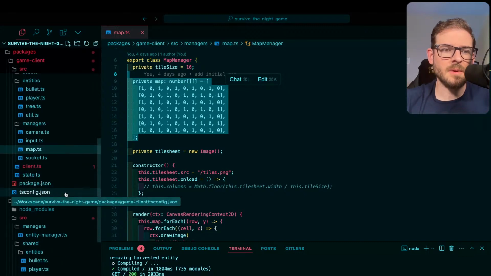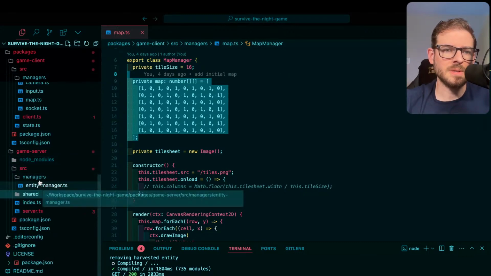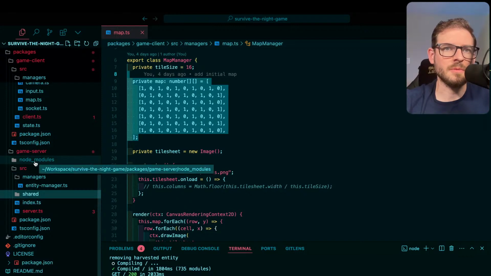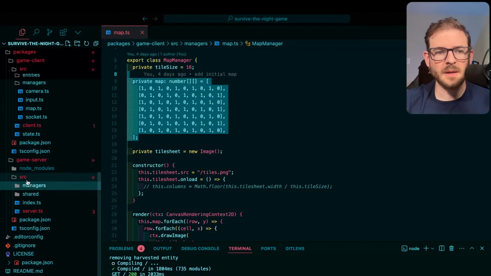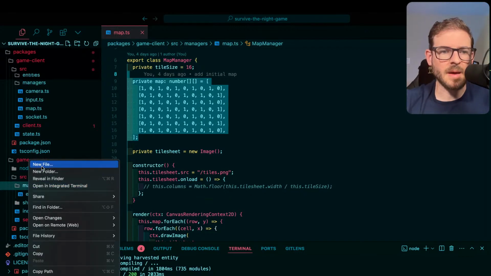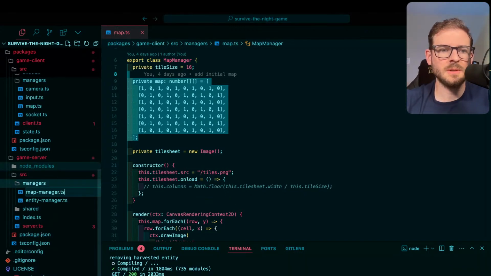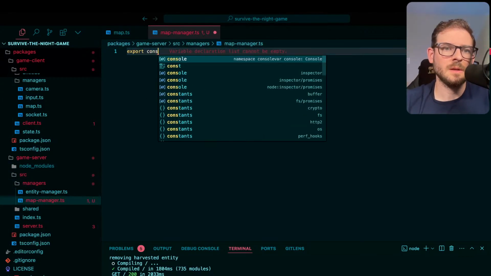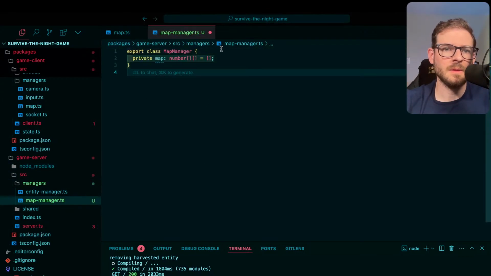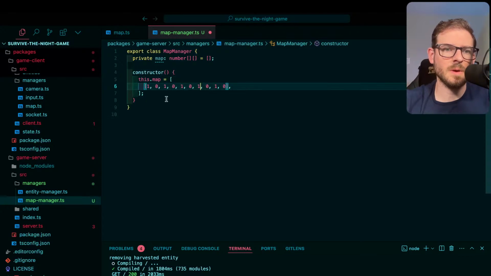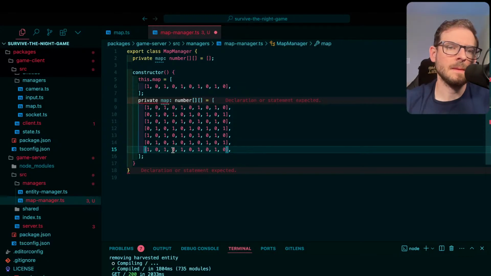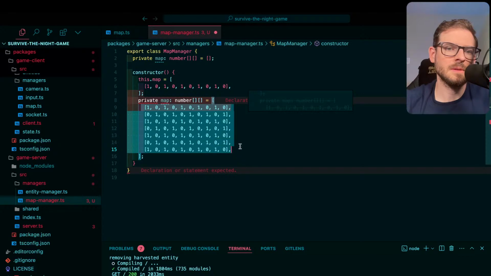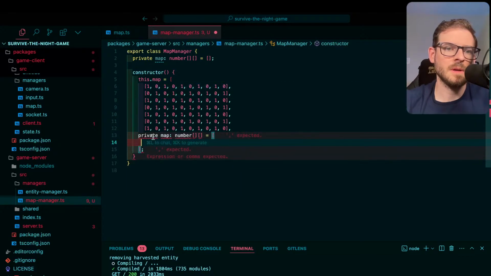Now I think right now how it works is the map is kind of hard coded on the front end. Not the best. What we're going to do instead is go ahead and just make a map manager. Like this. We'll have a constructor here. Why not? And then we are going to actually define the map on this. I'm trying to think about how I want to do this.